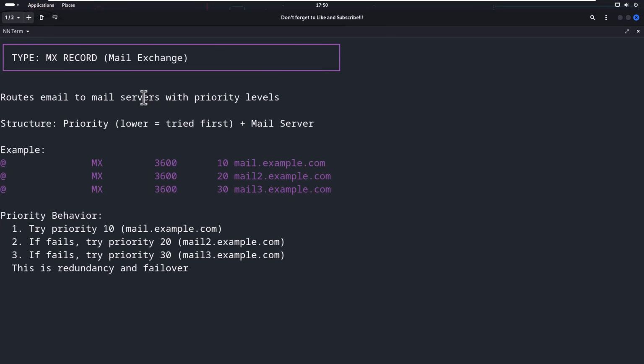All right, MX records, mail exchange records. MX records route email to mail servers with priority levels. That's way too simplistic, so let me give you a little bit of background. Think of it like this. An MX record tells the internet where to send email for your domain. So example.com, send my email to whatever these records say. Think of it like this. You tell the postal service, if you get any deliveries for me, send them to this address. That's what this is doing.